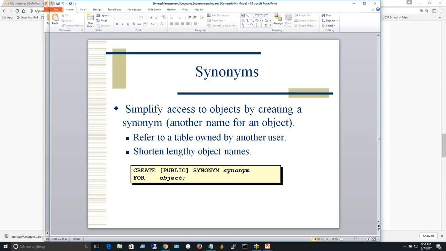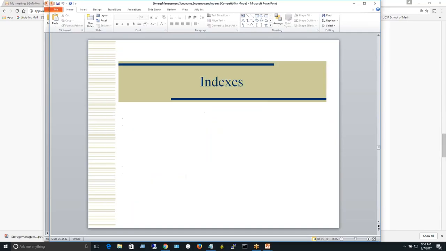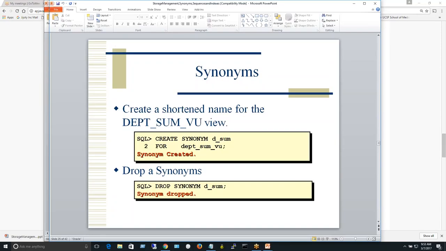So you can shorten the length. Let's say we have a view called department sum view. We can just create a synonym called d underscore sum for department sum view. And this is how we drop it as well. There is no way to alter a synonym. All we do is create and drop.